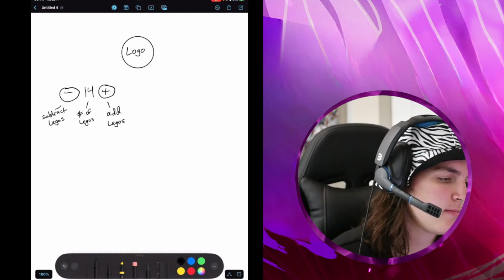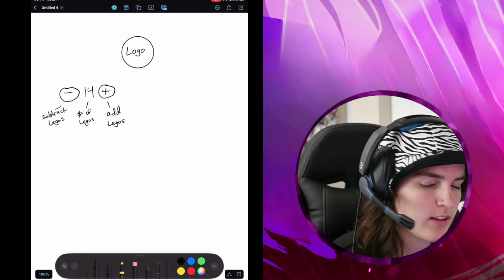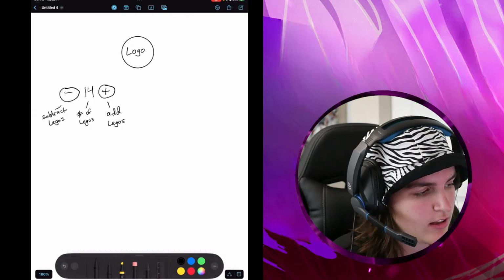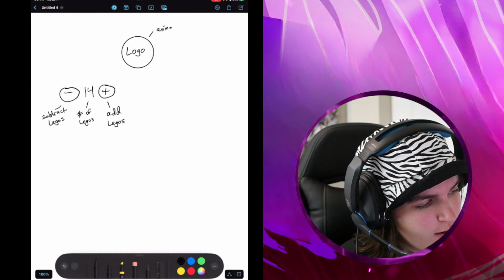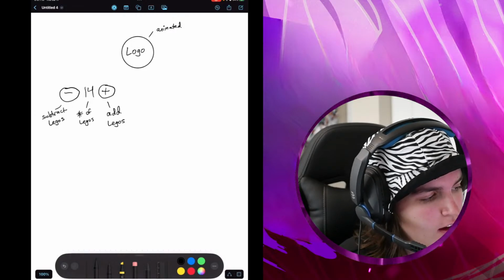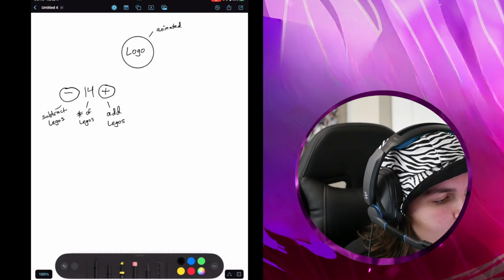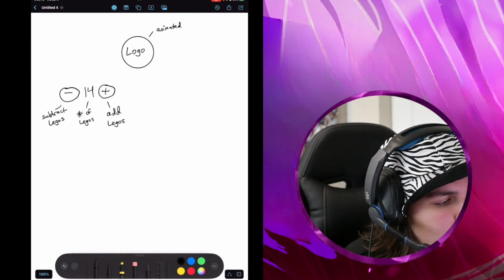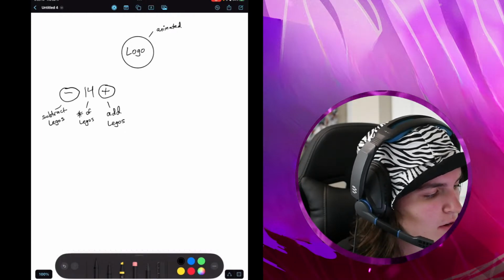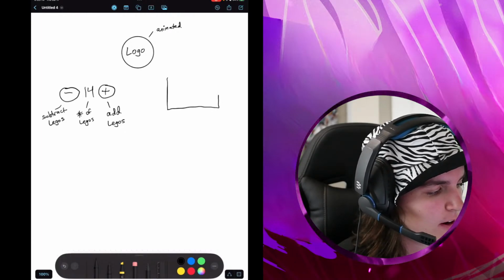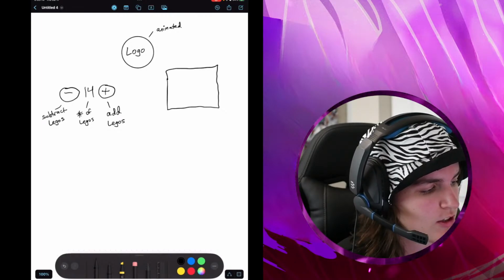Okay. Alright, so I feel like the logo itself is one section, and then, you know what? I want to see if I can make this animated just for fun. Okay. And then I want, let's see. So I want something over here on the right. I just want a fun little feature.